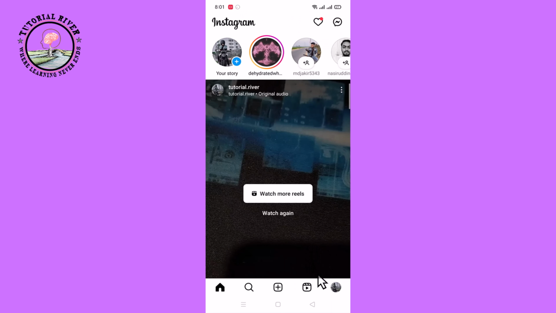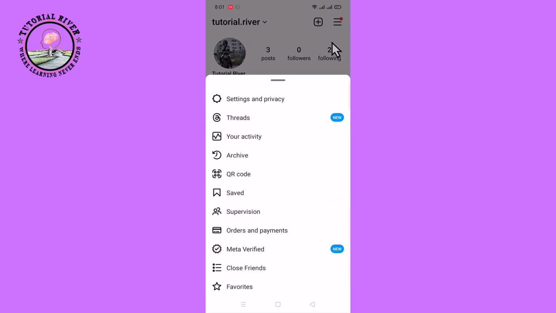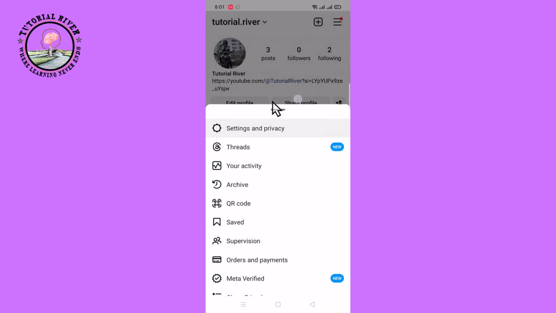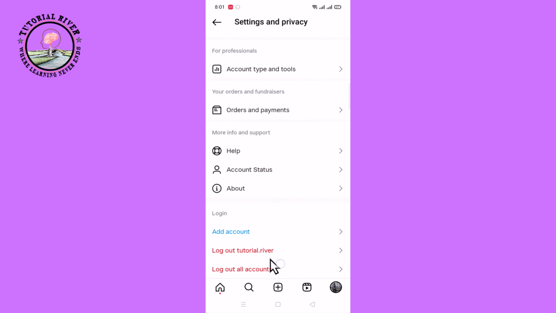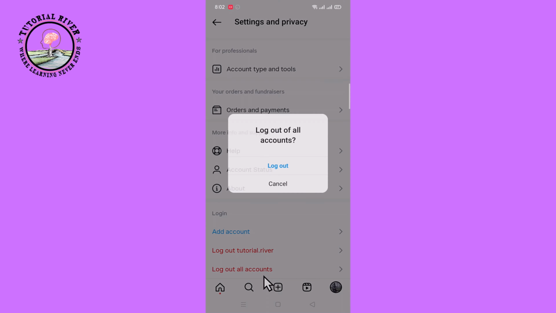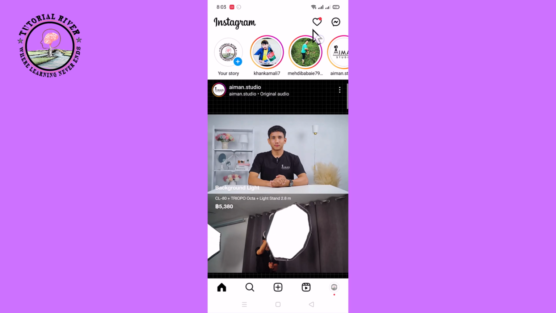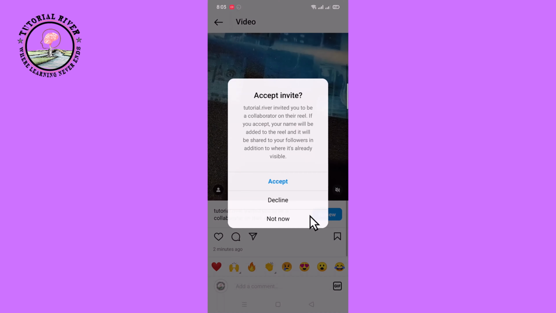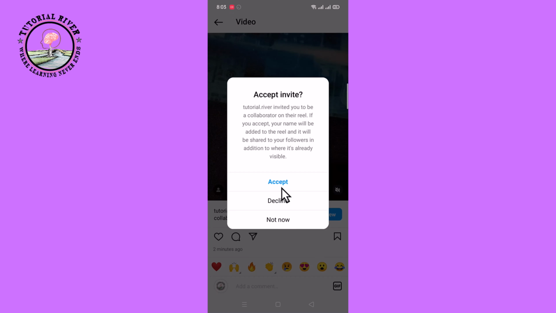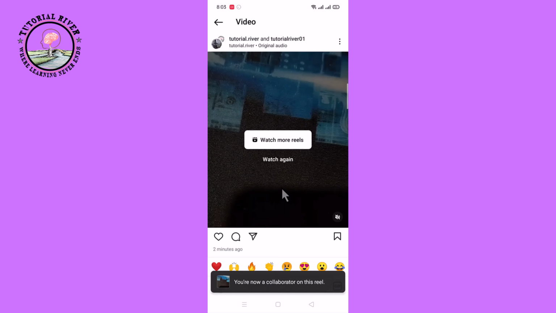And first log out this ID and log into another account. And tap on here, tap on notification, and then finally click on accept. Okay, now done.